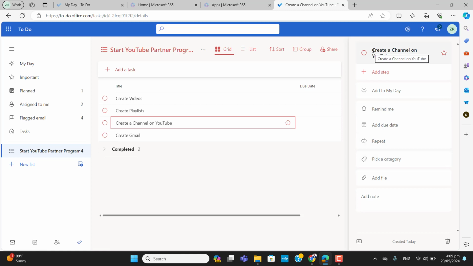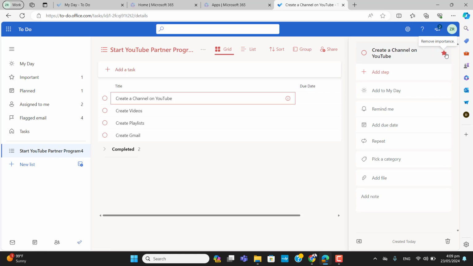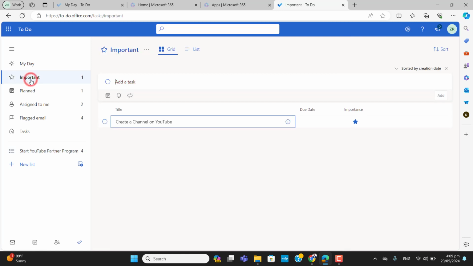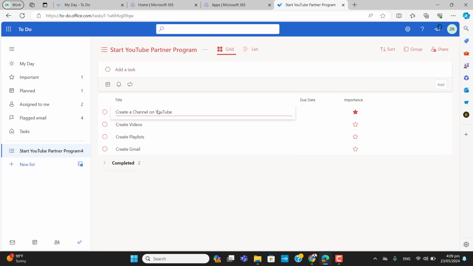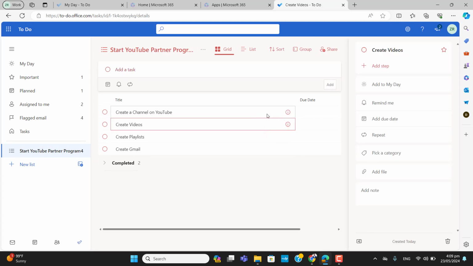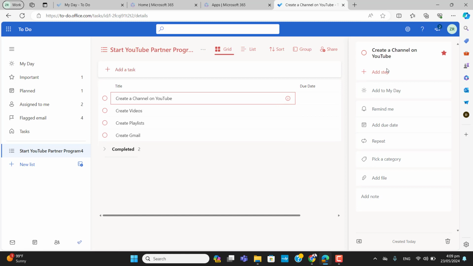For example, I have this task in my list, create a channel on YouTube, and I want to mark this as important. As you have seen, I have marked this task as important, and this comes to the top of my tasks, right? And as I mark this important, this also comes to the Important folder. Create a channel on YouTube, and it's also marked as important. So let's go back to the list and go to this task's options again.